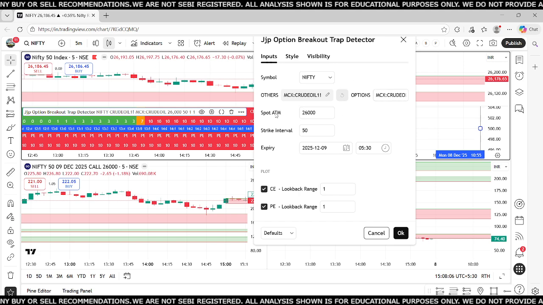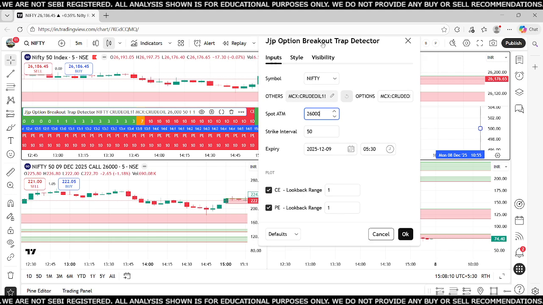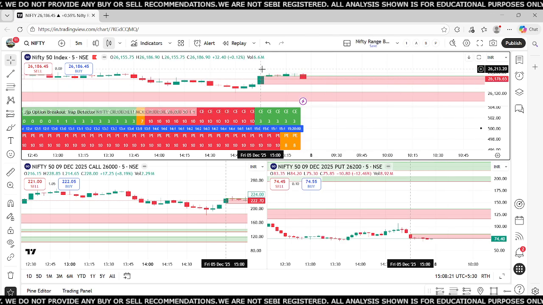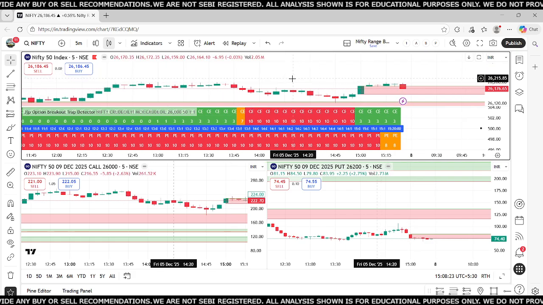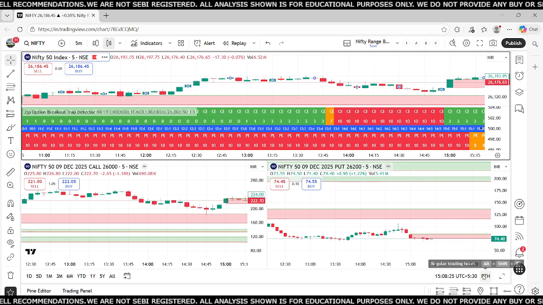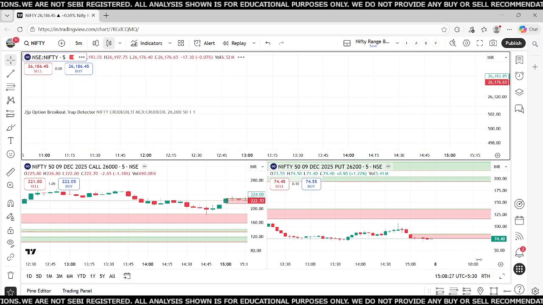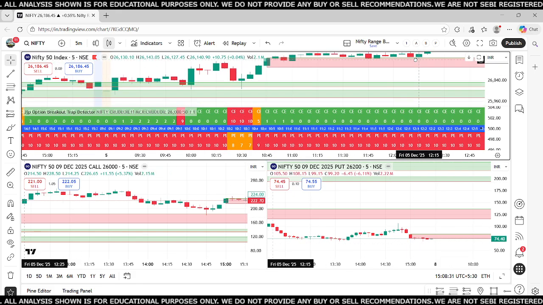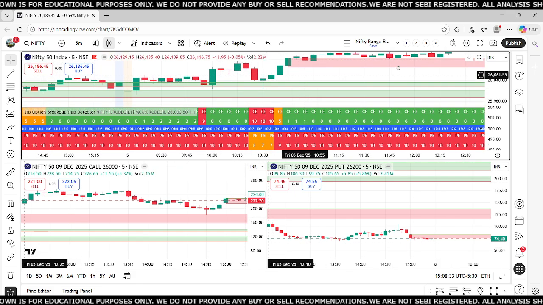The next setting is the spot ATM. Why are we giving this spot ATM? Because we should always update this spot ATM every day when the market opens. Once the market opens, in pre-market there will be an open price. If you have missed the pre-market session, you can click on this option and select the extended trading hours. Here you will get the option to see 9:55.